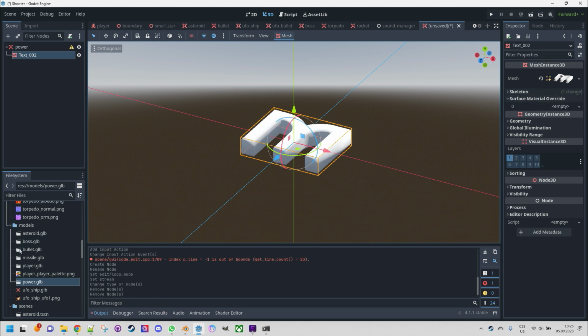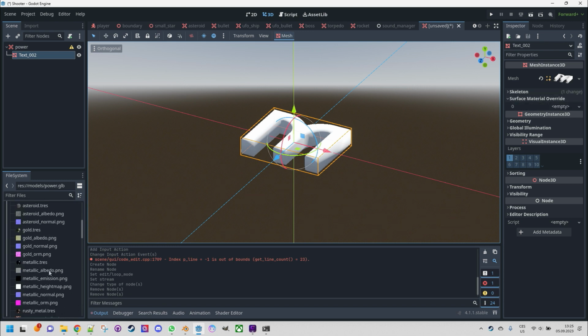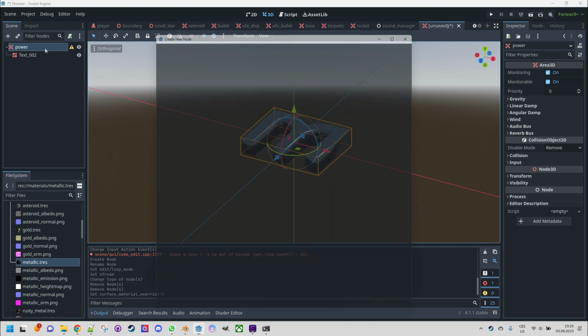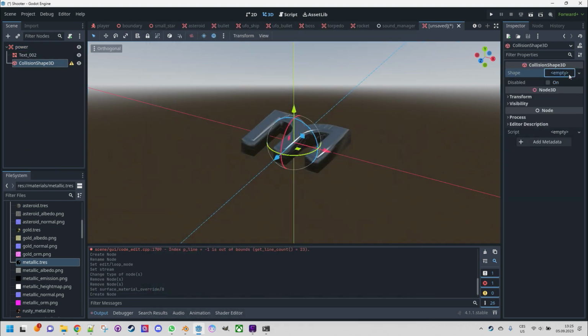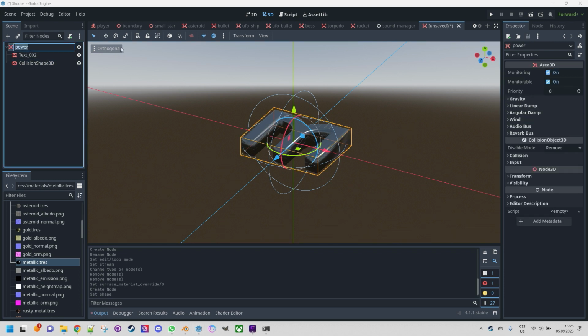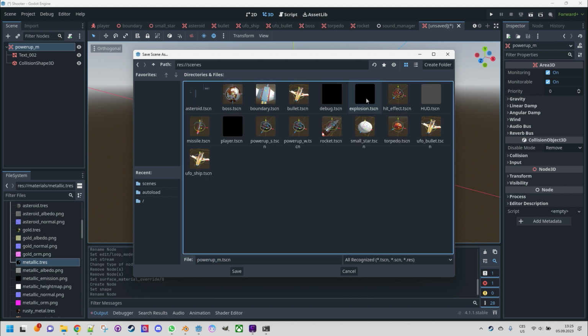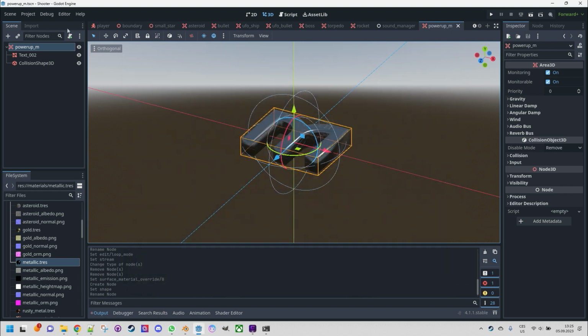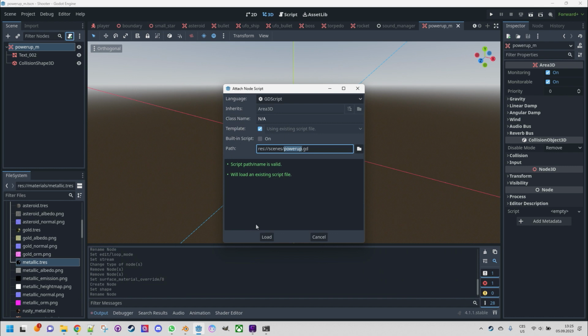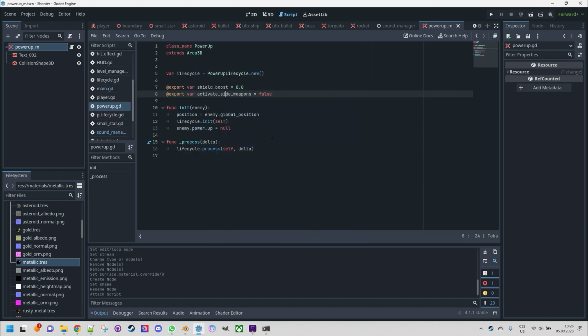We will assign the model, the material, metallic, and add the collision shape, which would be a sphere. Right, and let's change the name to Power Up M, and let's save it to Scenes, Power Up M, TSCN, and assign the script, which would be Power Up GD. Load. Great.